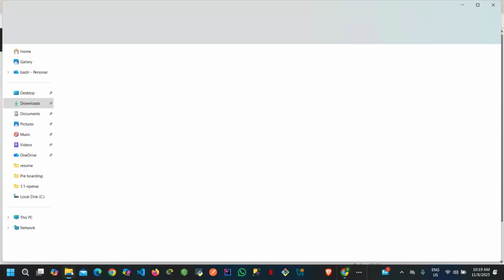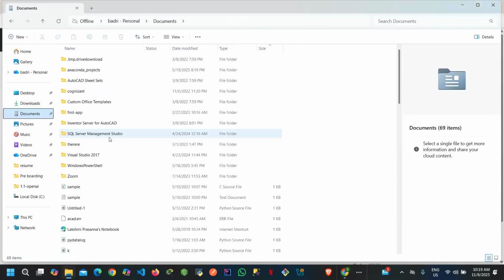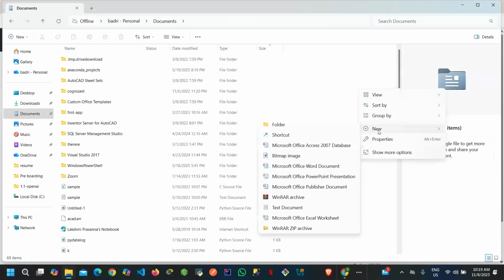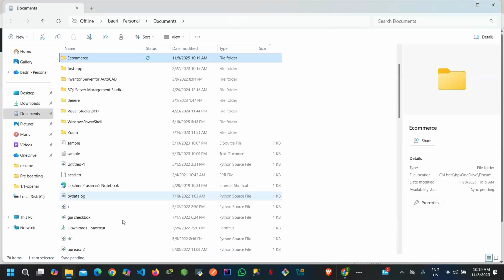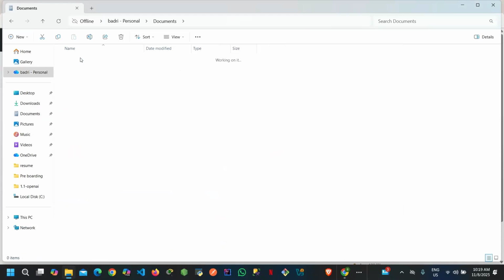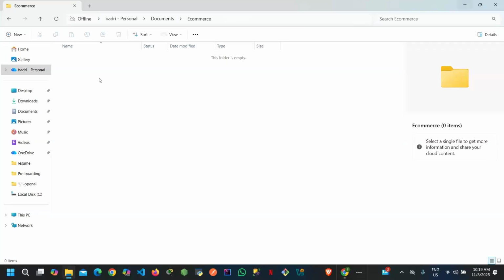Let me go to the files, anywhere in the document, new folder, e-commerce. Actually, now I don't want to use the IDE, so that's why I'm just going to give the CLI commands only. Now let me open this.